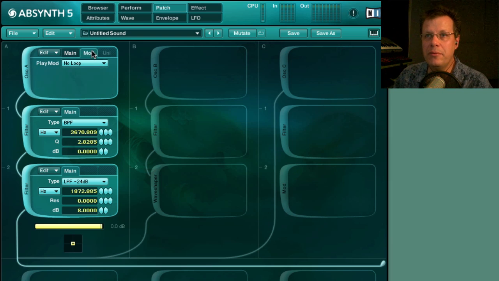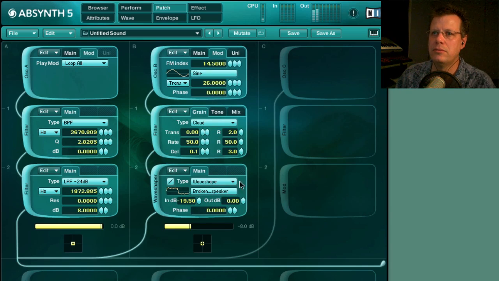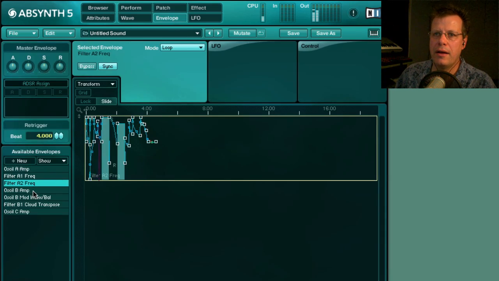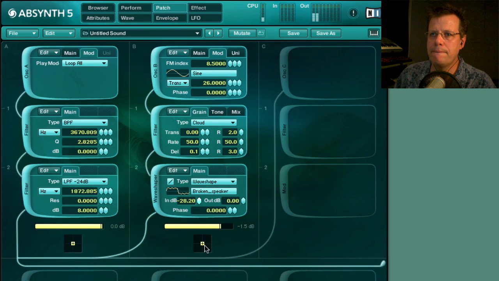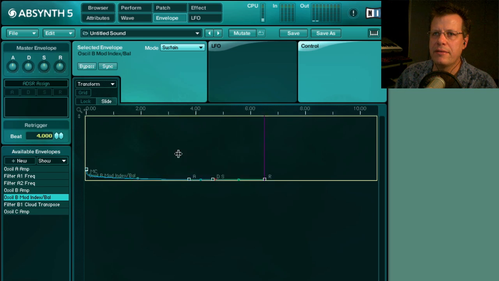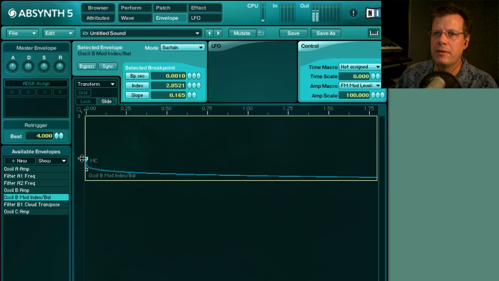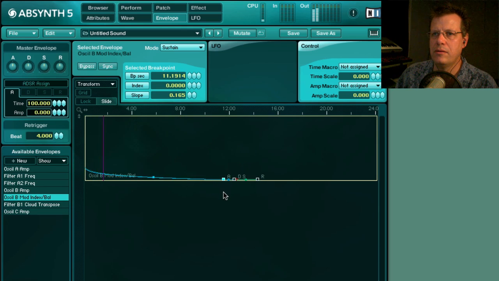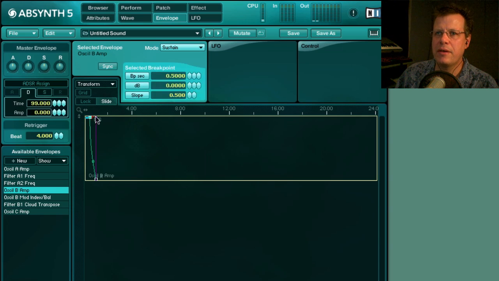I know why. Because I loaded that sample, but I didn't loop it. So let's go loop all, and now it will loop and not cancel it. I'm going to turn down the volume on the FM in. Turn down the input level. And I want the oscillator B, the mod index. I want this to take longer to get there. But I want the B amp to come down in volume a little bit over time.